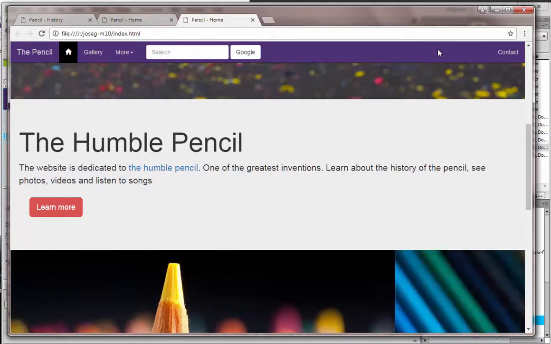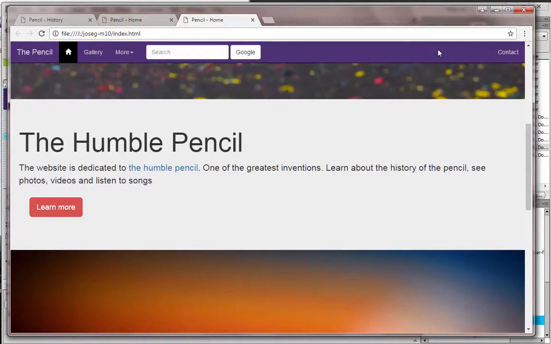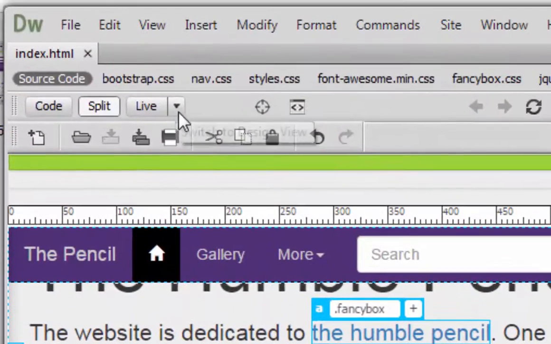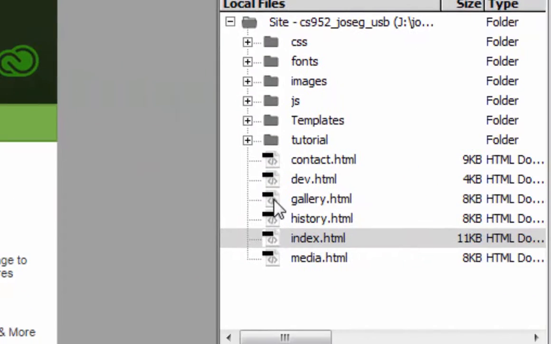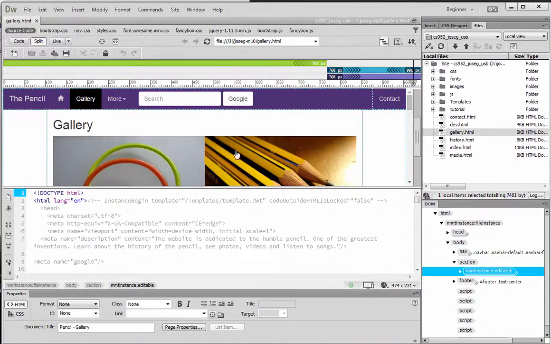What about adding this to our gallery page? We know actually, in a way, it's even easier to do in our gallery page. So let's go back to Dreamweaver. So we know that FancyBox is working. We were able to test it out on our home page. I'm going to close my home page and go back to our gallery page. Now in our gallery page, we've got all these images.